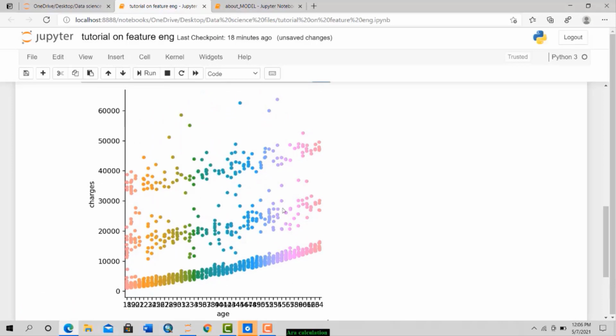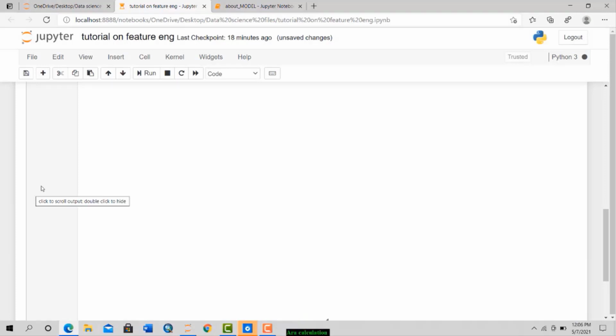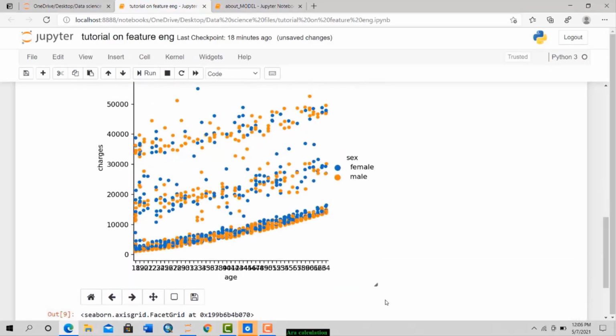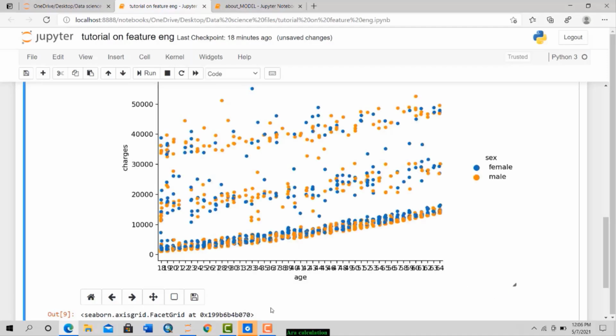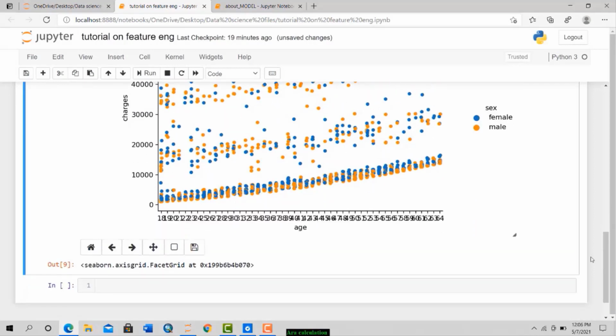I'll see that later. Okay, let's see whether there's any difference between the different sexes. So hue is equal to sex. Let's see that. It's taking too much time, and it's not a big data set. Now you can see that male and female are pretty close. There's not much difference. We'll see that actually when we do our hypothesis test, whether there's really a significant difference between male and female.